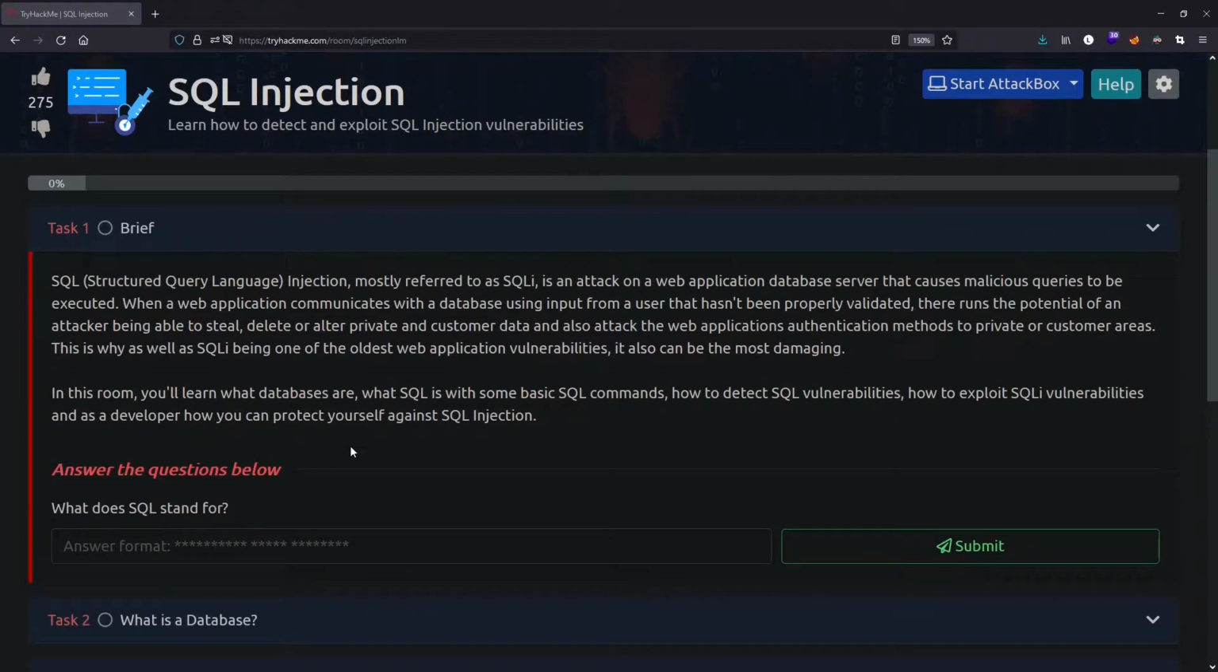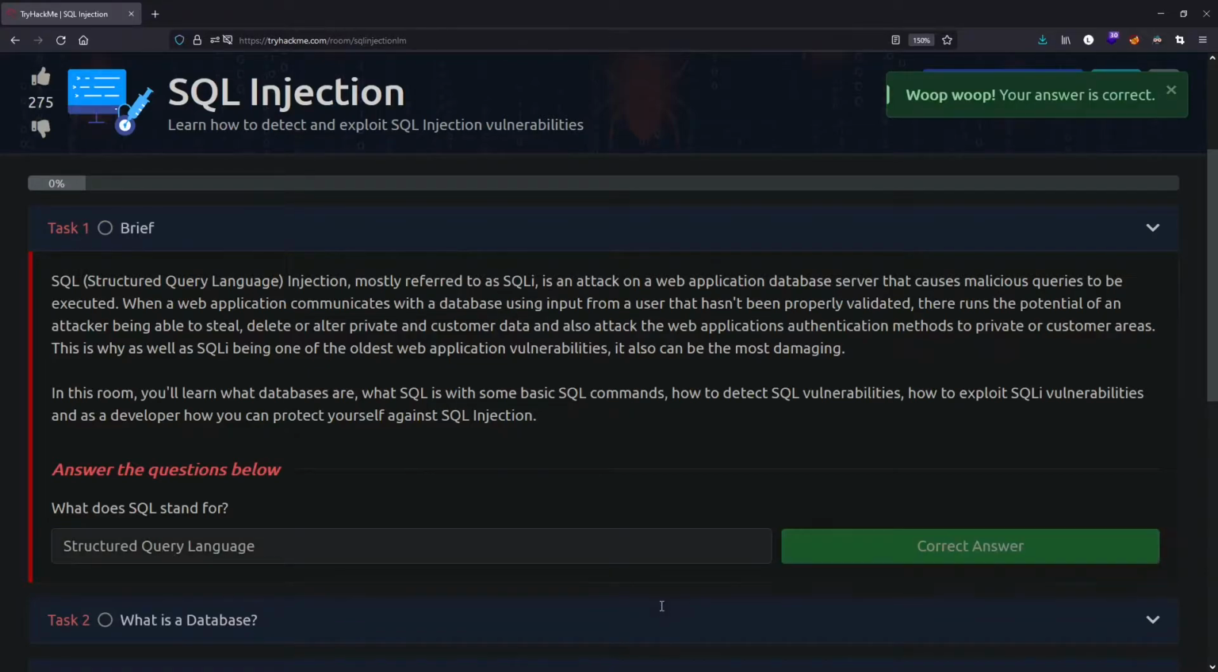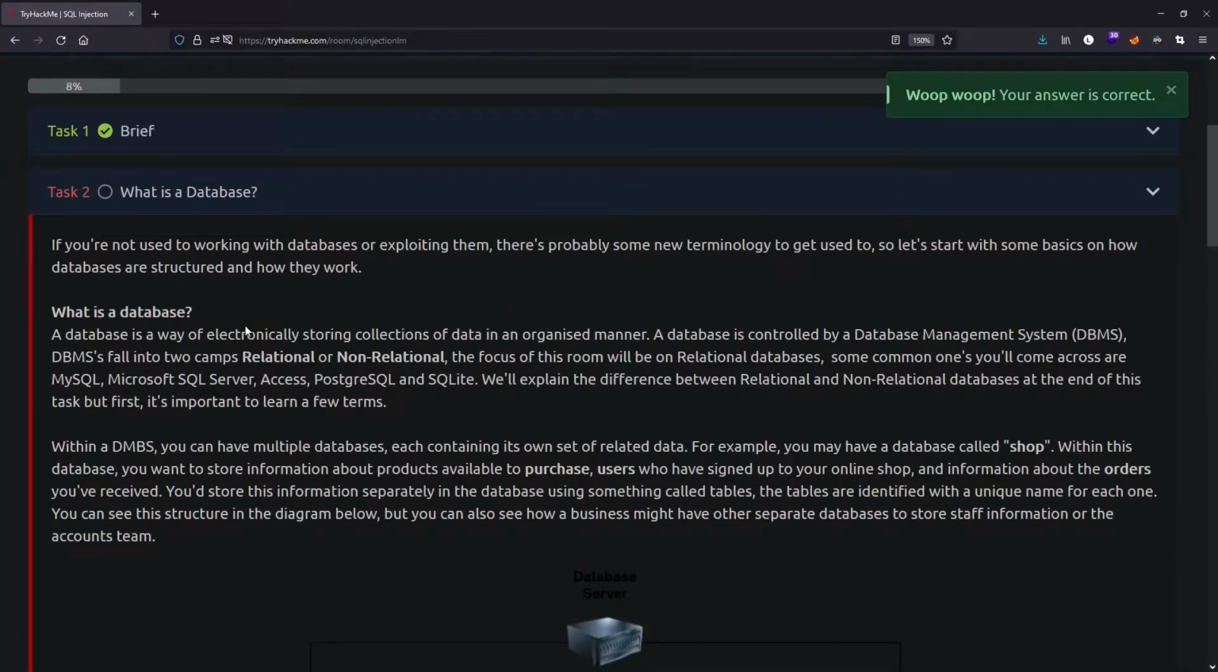So getting onto task one, it asks what is SQL injection. It just asks what SQL stands for. So that's Structured Query Language. Paste it in. Next up is theory stuff.